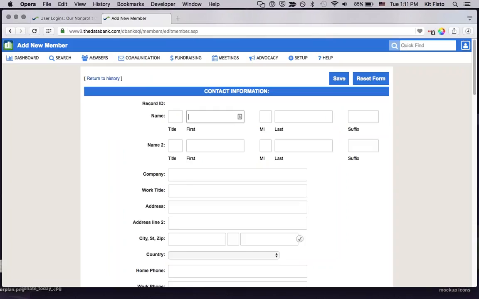Every single record that we have offers the exact same fields. So there are some parts of the fields that you will see that are customized per individual organization, and the rest of that are universal across the data bank.